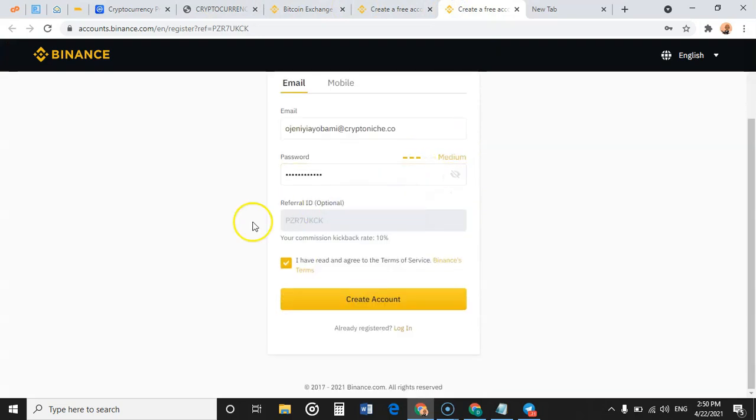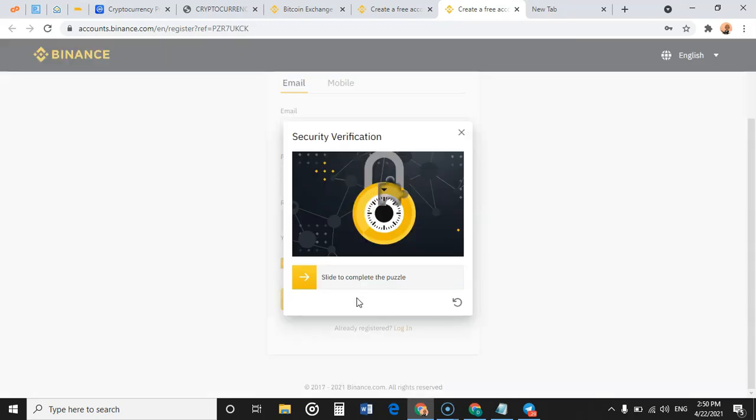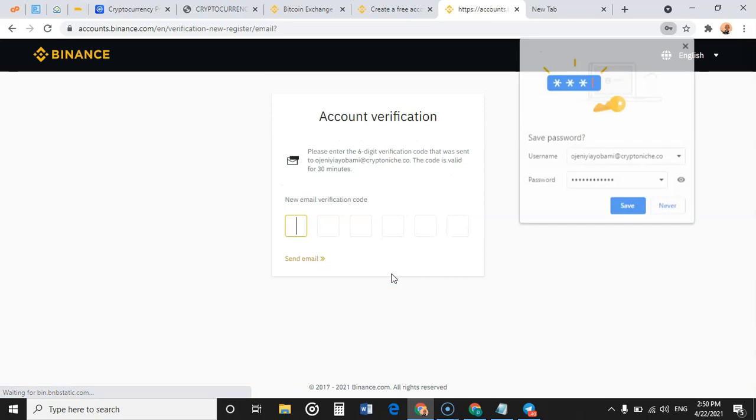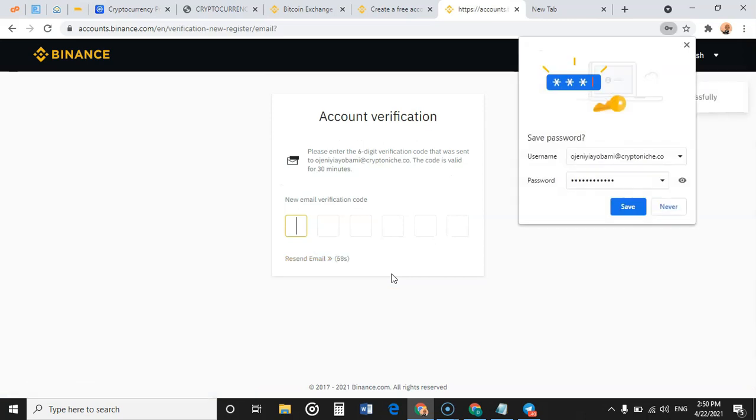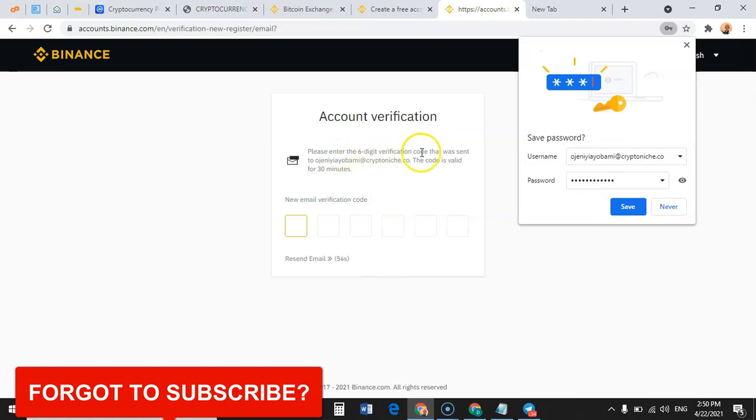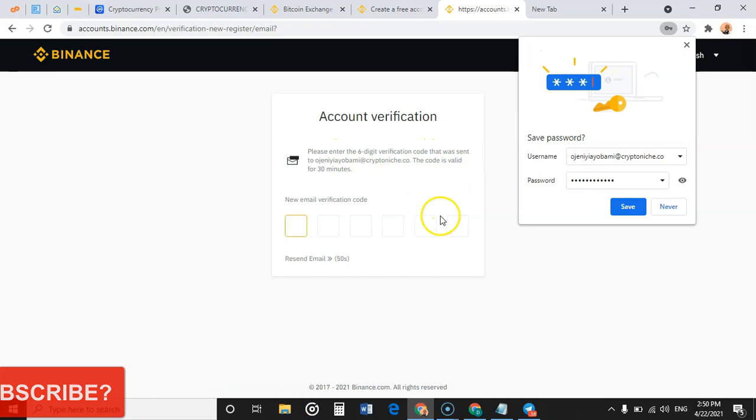Okay, so this is the referral ID, so that you can change that. That is my referral ID, and I encourage you guys to sign up with this ID. Okay, so I'm going to click on create account. So drag this slider up to this point to verify that you are not a robot trying to create multiple accounts on the platform. Please enter the 6-digit verification code that was sent to this email address. This code is valid for 30 minutes.